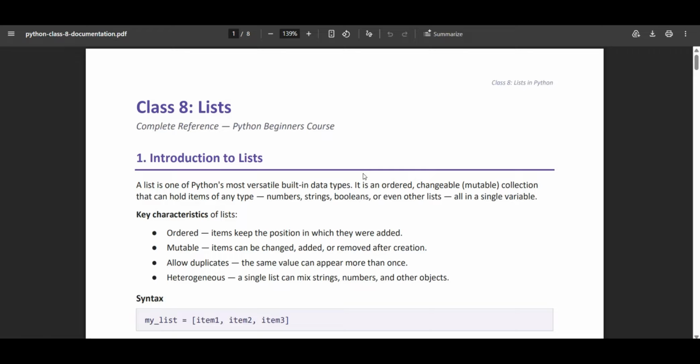So first, let us understand what a list is. A list is a collection of multiple items stored inside one variable. So it can store numbers, strings, booleans, and even other lists. Unlike variables that store only one value, a list can store many values together. Lists are ordered, mutable, and allow duplicate values and can contain different data types.